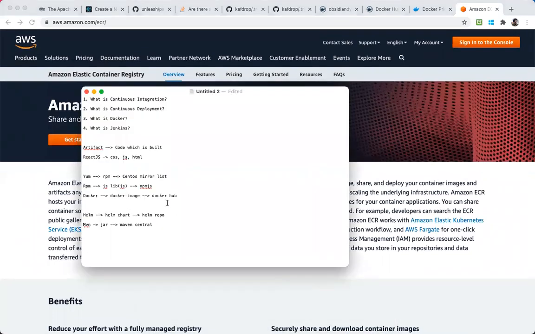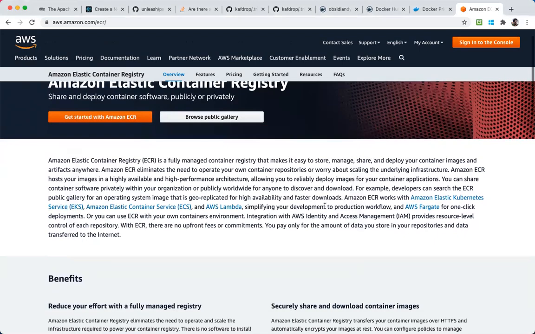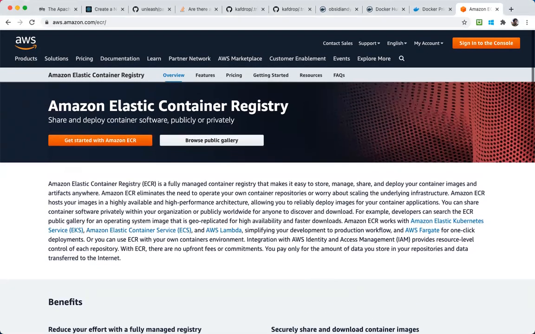Sorry to interrupt. Yeah, ask me. So your Amazon container repository will pull whatever images they will pull from your Docker Hub and place it here. No. That's not how it works.